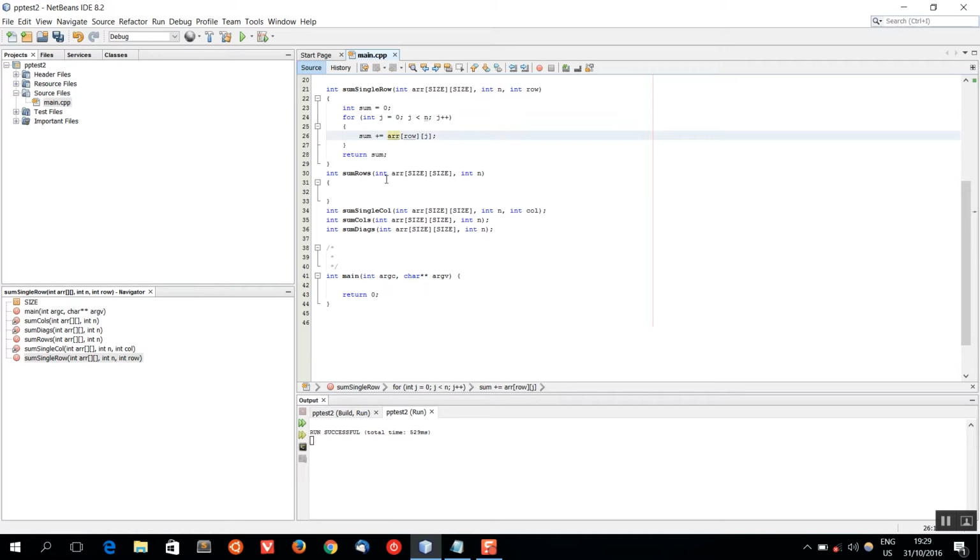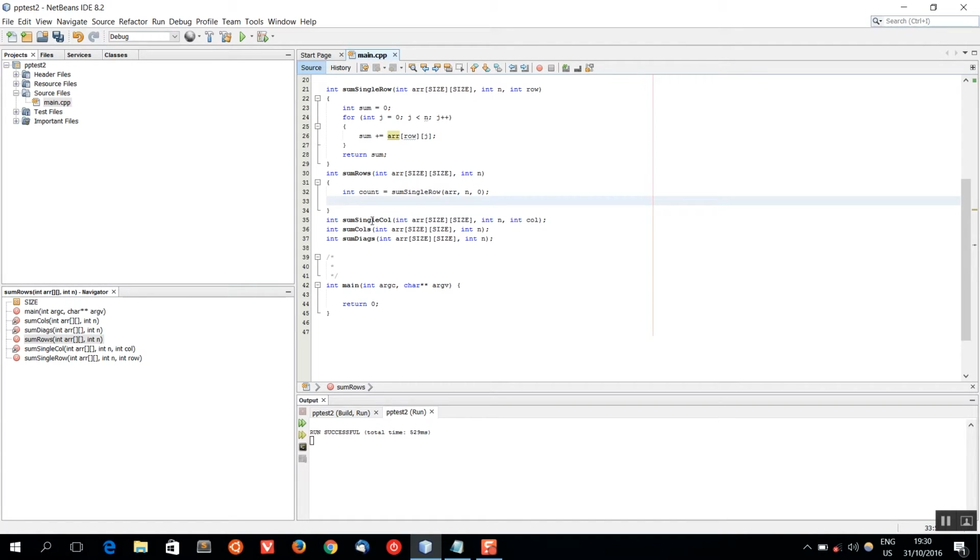So, as we discussed before, let me just see. I've got an error here. It's just a typo. Okay, so now we're going to sum up each row. So first, we're going to start with int sum equals, or sorry, I called it count in the flow diagram. Count equals sum single row, and we're going to send in the array, we're going to send in the size, and we're going to send in row 0. So we want to see what the first row sums up to.